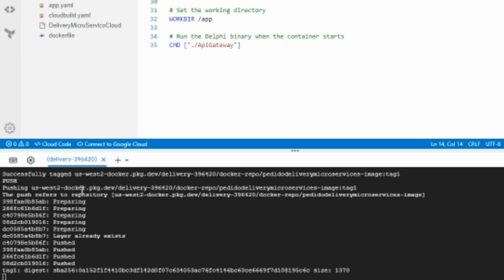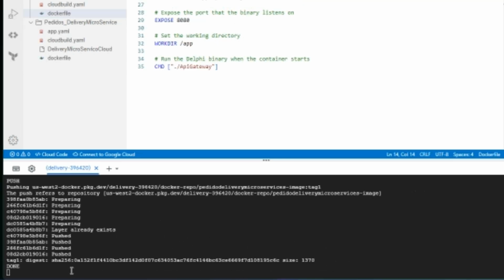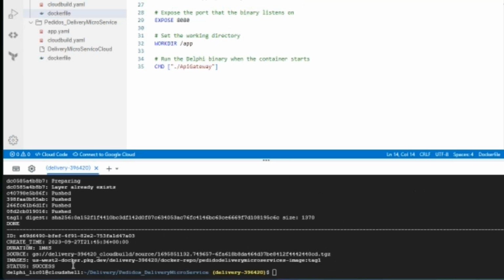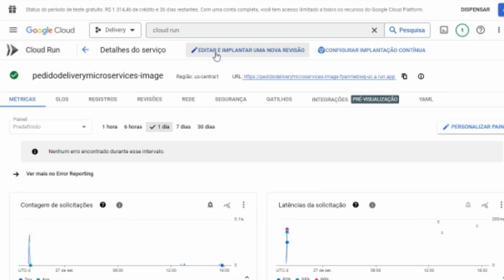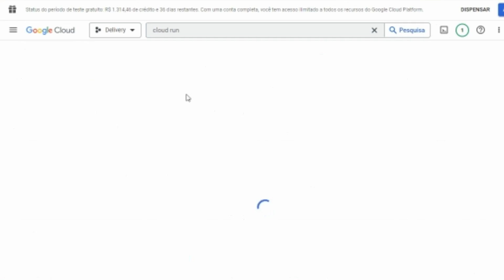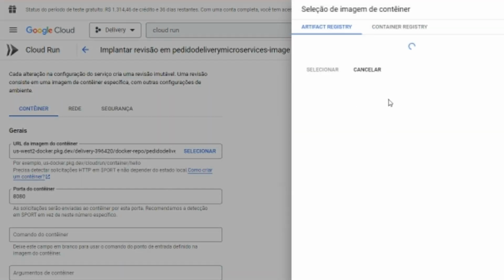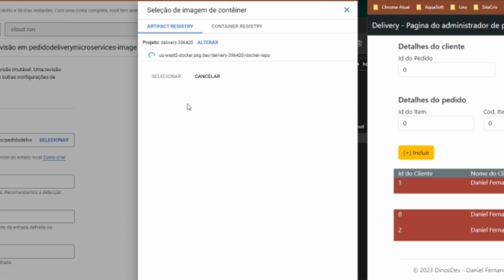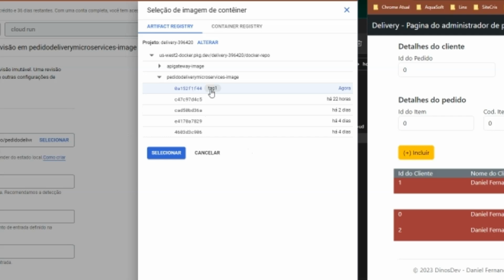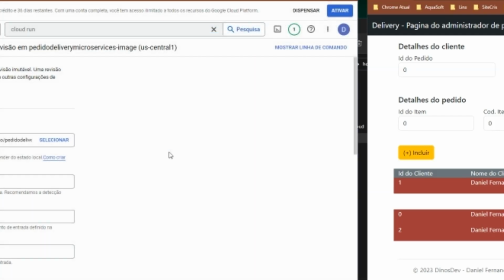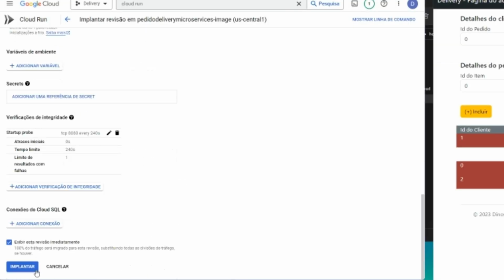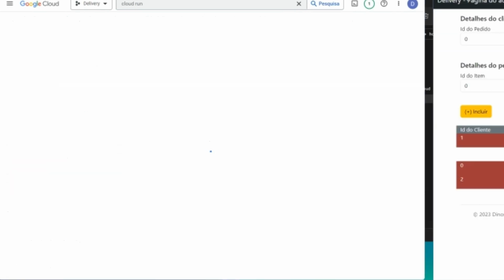Just waiting to finish updating the containers, the build finishing. Here are the steps of the Docker file, creating the target, and it's finished. And here we will do the same as we did for the API gateway. Look at the Cloud Run of the microservice. It goes to the registration, and I will select here the last version that I created. And upon saving, I will implement the same thing on the same microservice that is there.